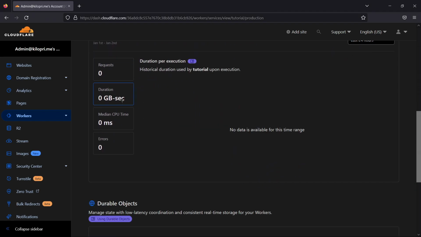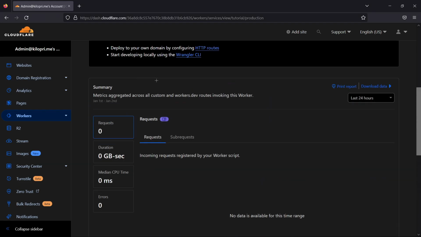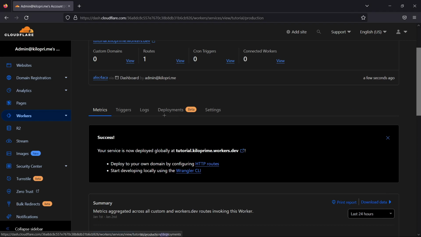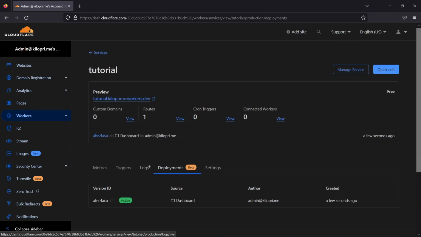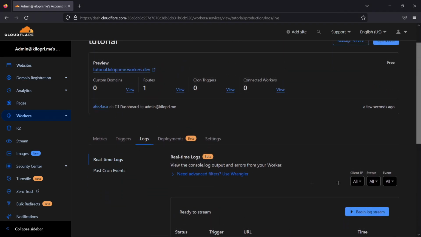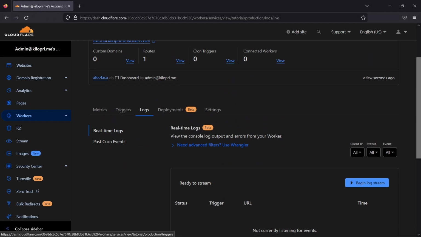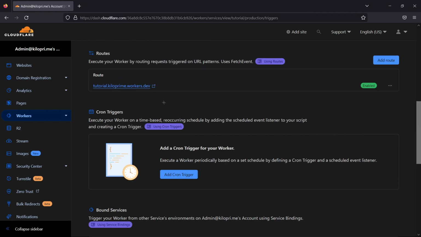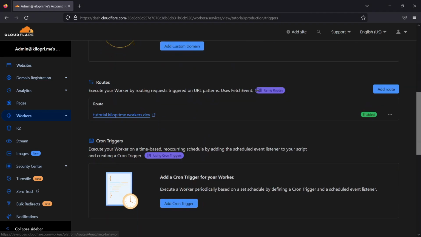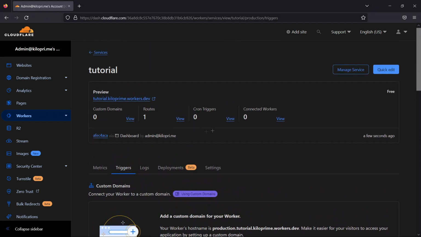So over here we can see our metrics, like gigabyte seconds, our CPU time, and how many requests we get every day. And then up here we can see our deployments, which is every time we change the code or upload something we can see it in here. So it's like git commit history. Our logs, this is pretty useless. It's just for real-time stuff. If you have a custom domain on Cloudflare, you can add it here. Your routes, you can use this to use specific workers, or you can do them inside of your worker code.